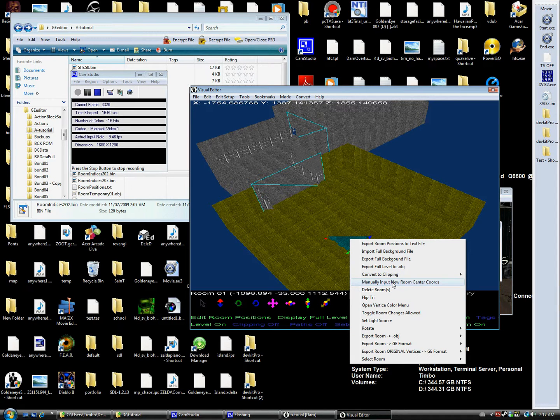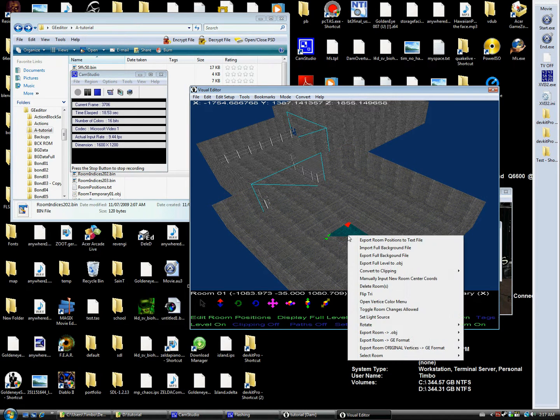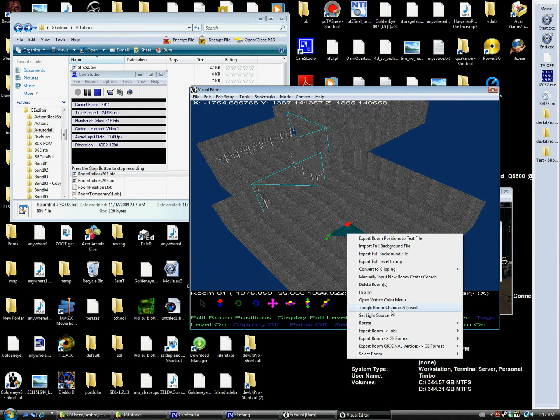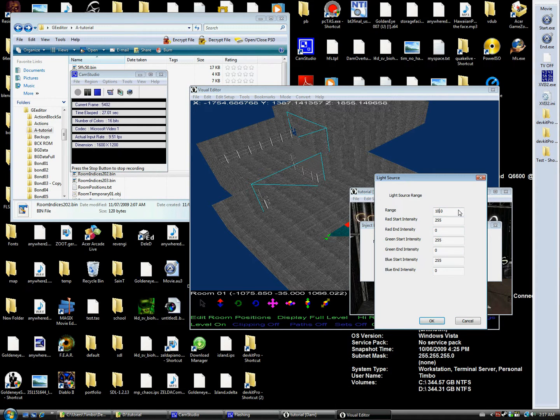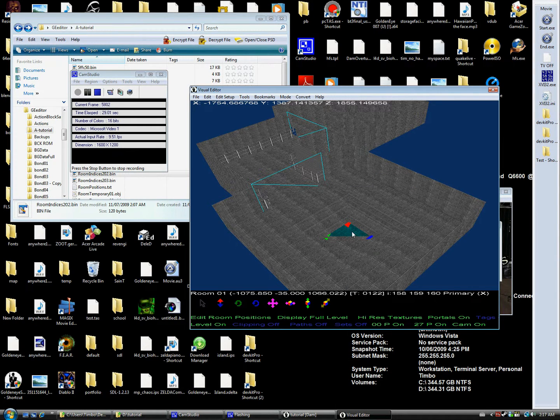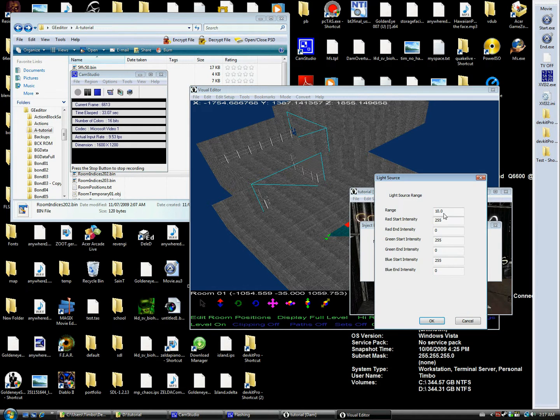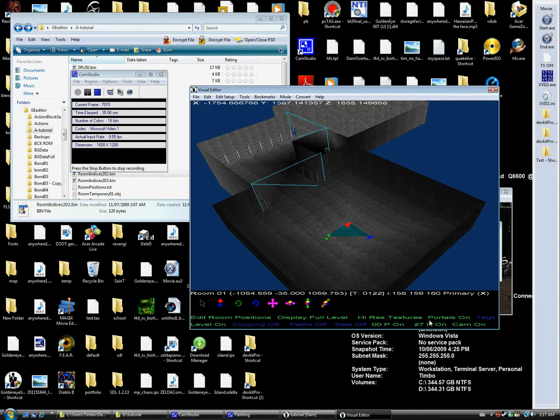Make sure you toggle room changes allowed, because if you make any slight movement in the room, it'll screw up the file when you export. So you're gonna have to set light source, and I tried 10, I tried 100, nothing was really done. You gotta keep going up until you find the right scale. So okay, we did a radius of 1,000, and that seemed to have made a difference.